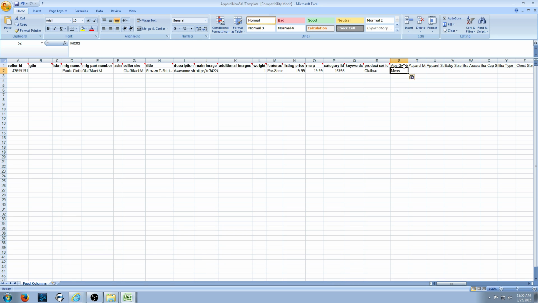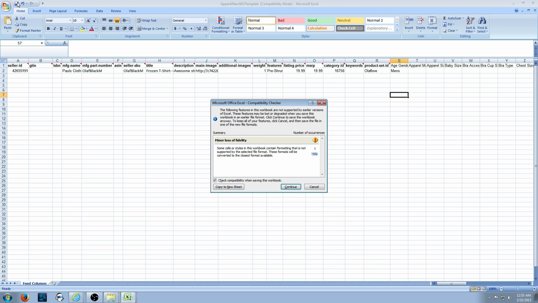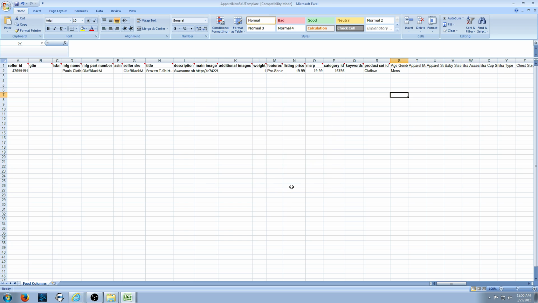for age, gender. It's also a good idea. I haven't done it yet, but let's go ahead and save our progress in case something ever happens. Your computer crashes or anything else happens. It's always good to do this. So I'm saving my progress.